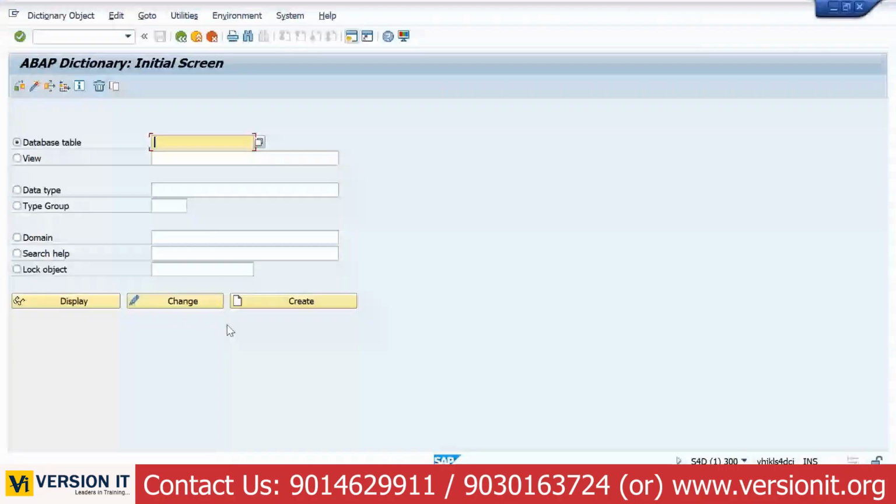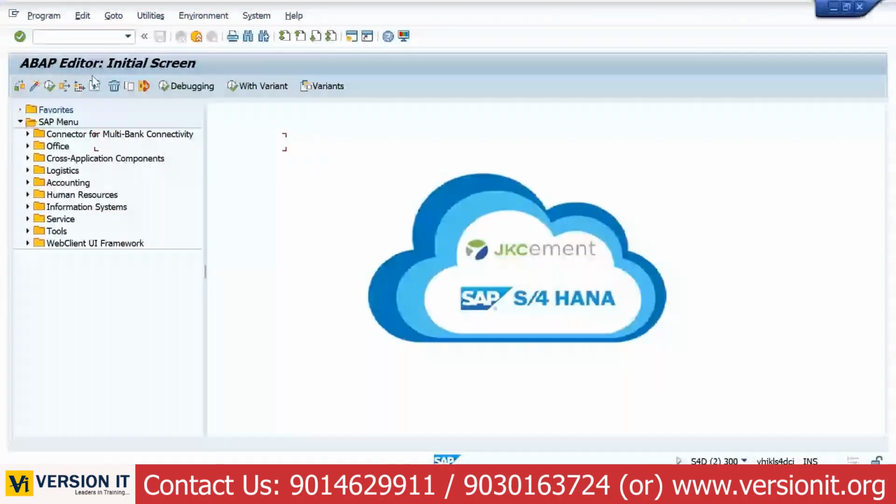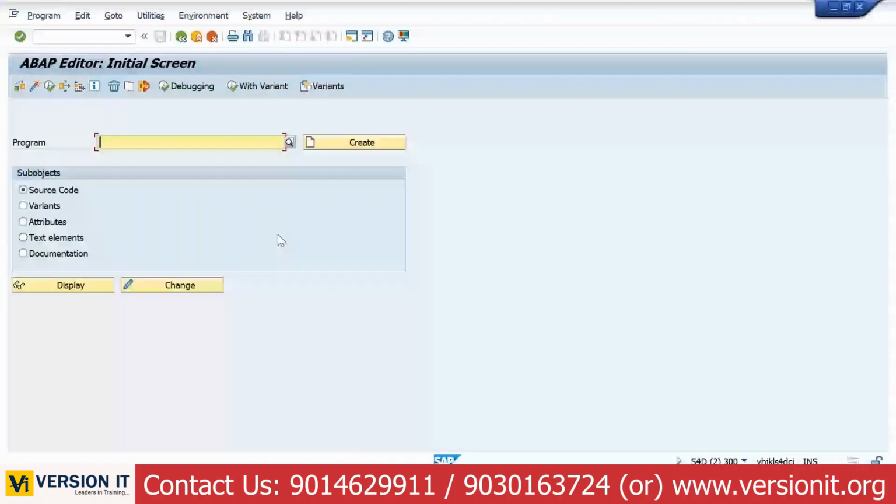Now if you observe here, we have SE11, and here we have SE38. Two transactions open at the same time, parallelly. Clear? So any questions, guys, on this so far? All good, right? So in today's session, what we'll do is we will create a simple ABAP program.